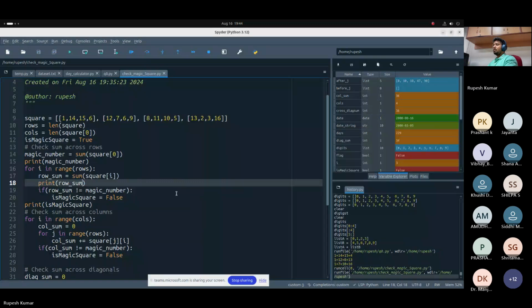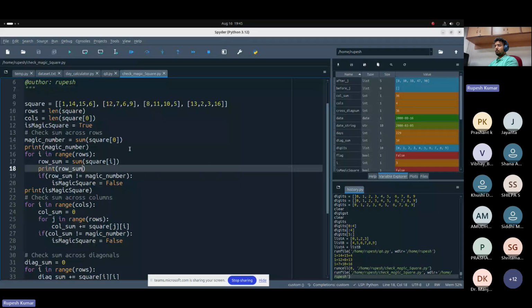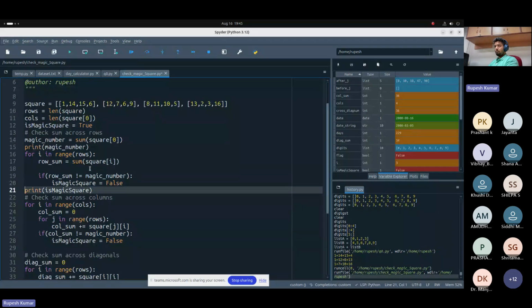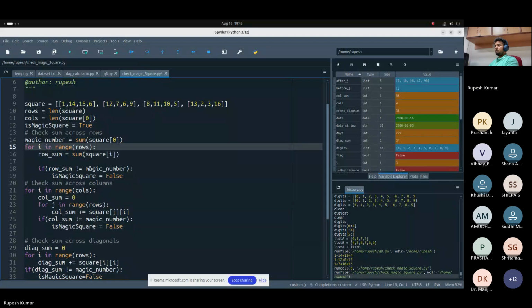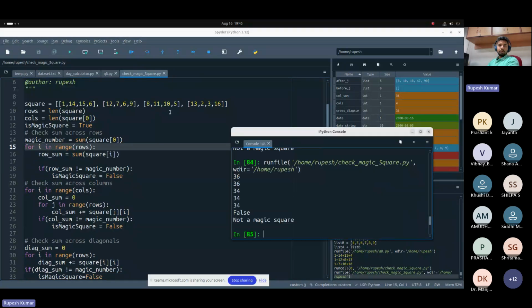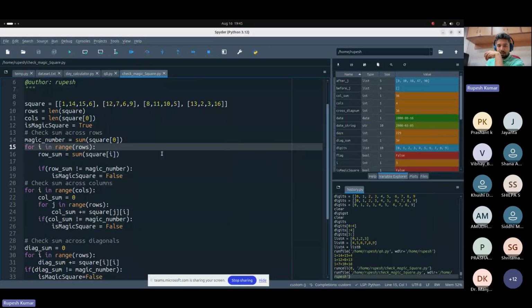Okay. So I think there is some issue on my side. Let's check the values. 8 plus 11 is 19, plus 10 is 29, plus 5 is 34. Yeah, so this is not a magic square. The code is perfectly fine. So this is correct. The first grid is not a magic square.